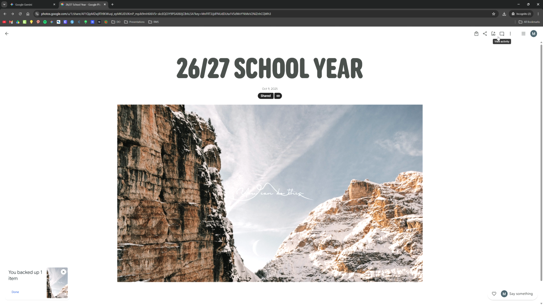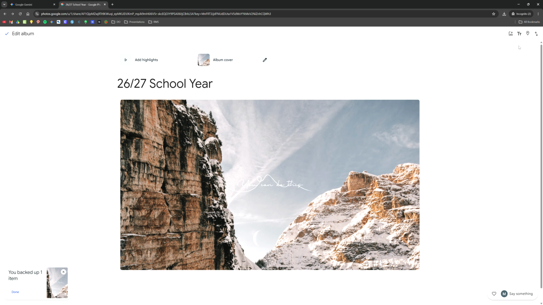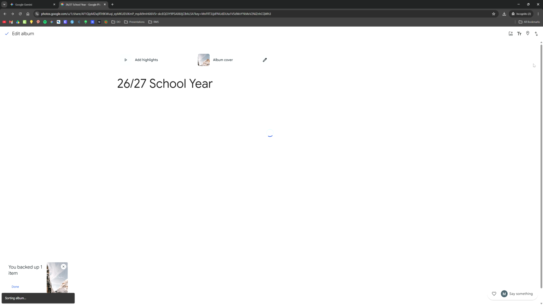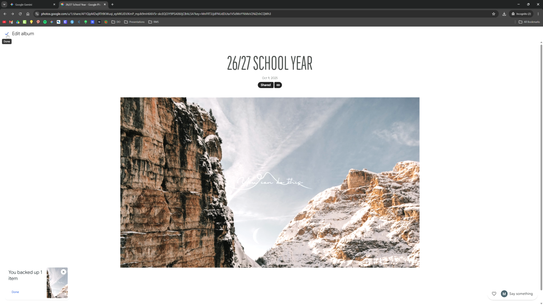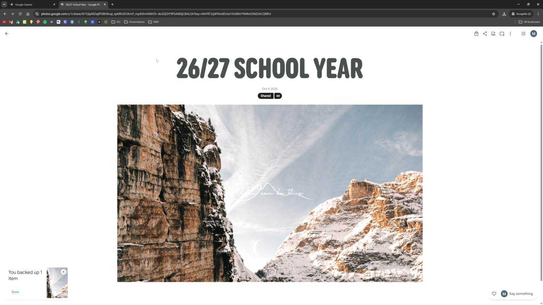Obviously the share button, once you get to the ability to share it. You can also edit the album and then change which photos show up first. I always do the newest first because those are the ones that I want to see based upon what I'm going to upload to social media. But that is pretty much the Google Photos end of it.